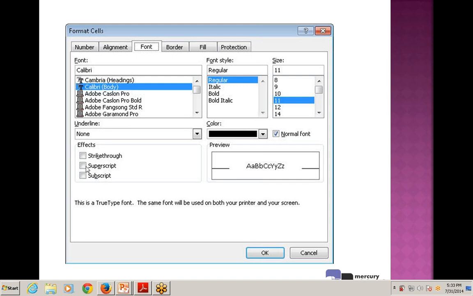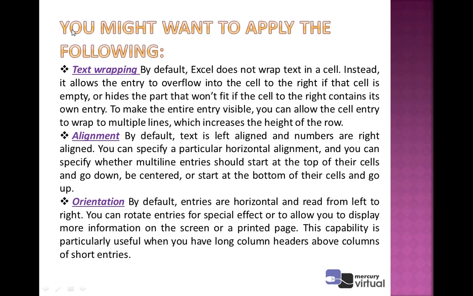There are different effects also available. One is strikethrough, then superscript, then subscript. It means I can strike through the text, I can use superscript, and I can use subscript. Whenever I finish all the formatting, I simply click on the OK button to show the formatting on the content. Inside you can see the preview that is available in Excel for formatting the cells. Next one says you might want to apply the following, meaning you can also apply these types of formatting on the cell.